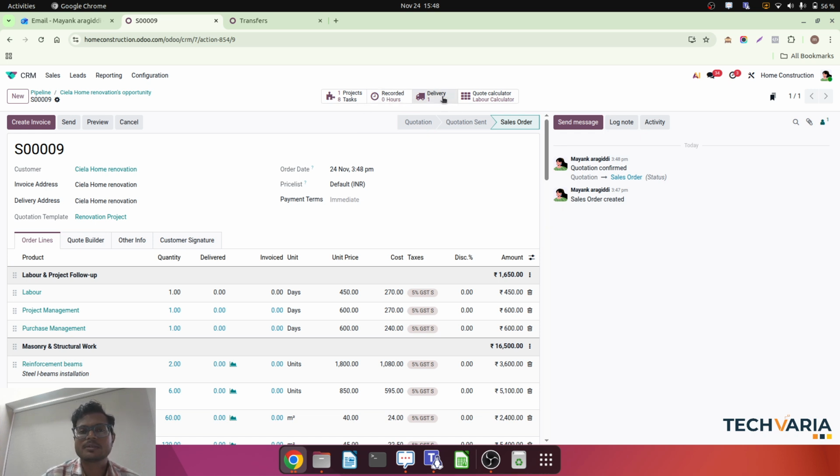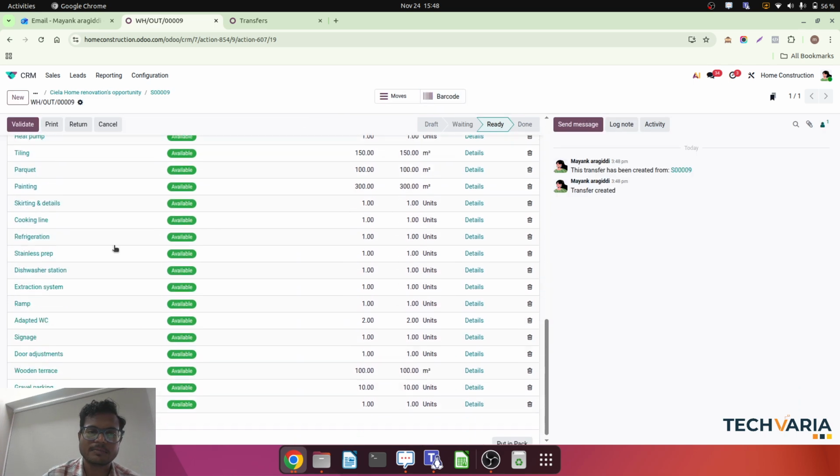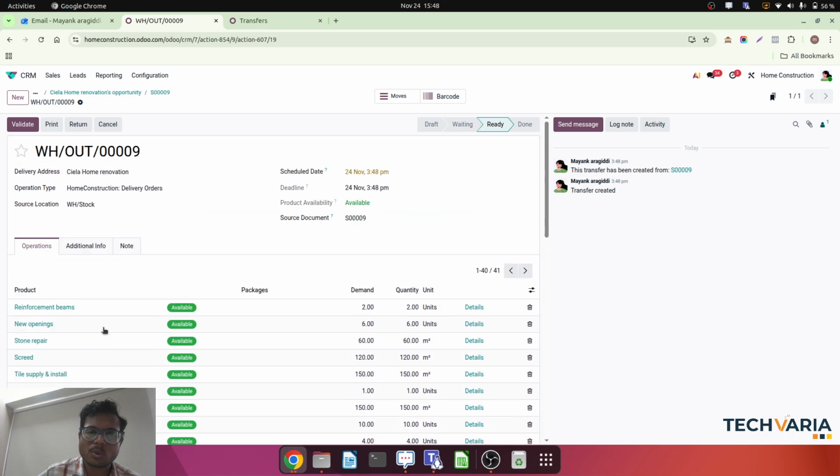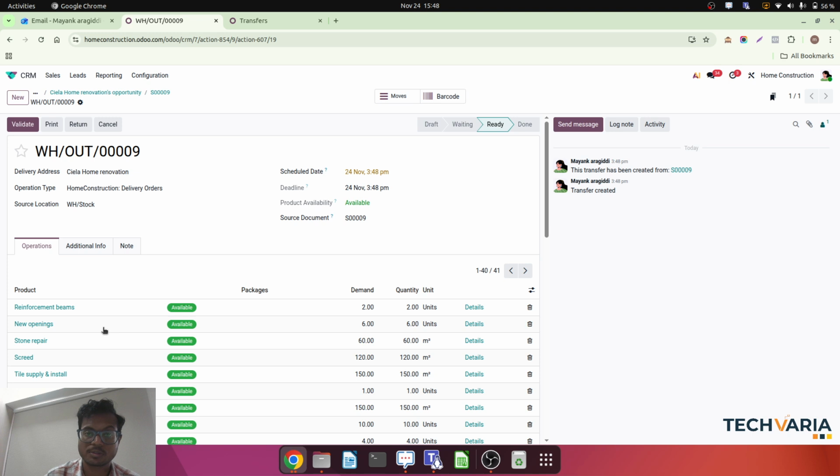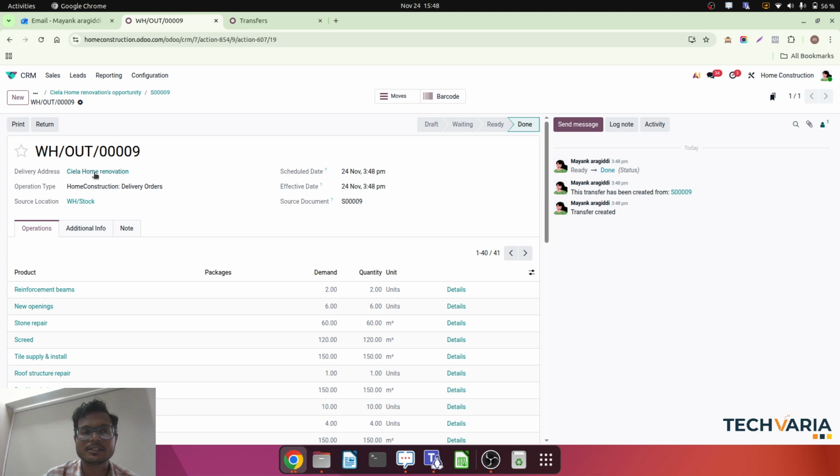Now let's go with the delivery. Here we can see all the required product components are available in our stock and ready to deliver. So we validate it. Once we validate it, the material goes from our stock to the client's home.